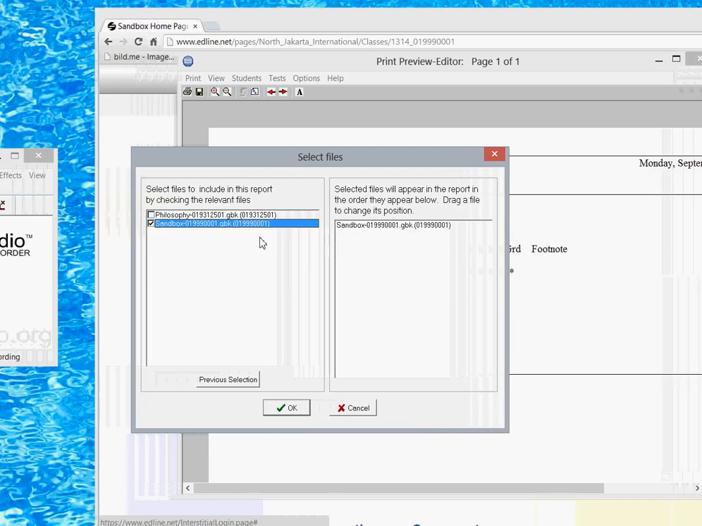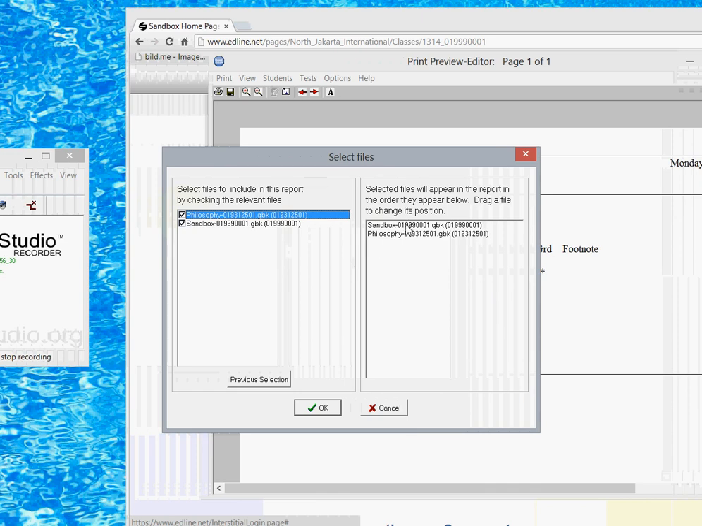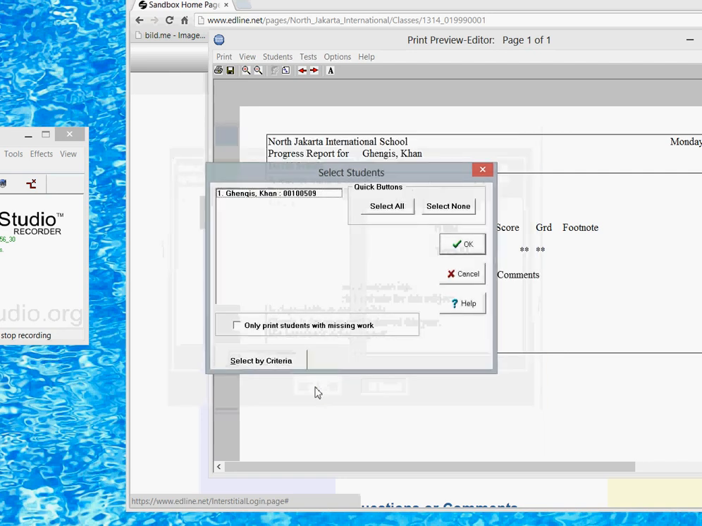So you're going to click on these. These will then appear over on this side. Again, try and do it in the same order so all teachers have some sort of uniform progress report, starting with language arts, then math, science, and social studies, and then the electives at the end. I'm just going to take off philosophy there, then hit OK.